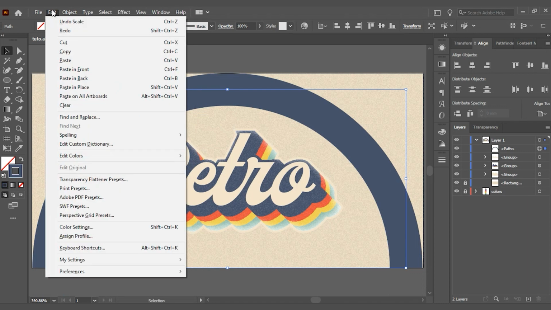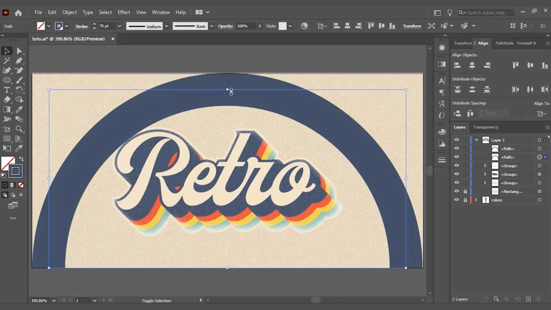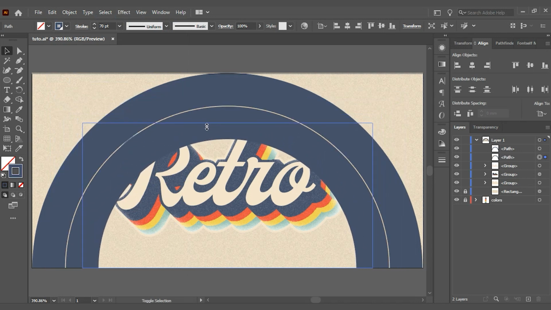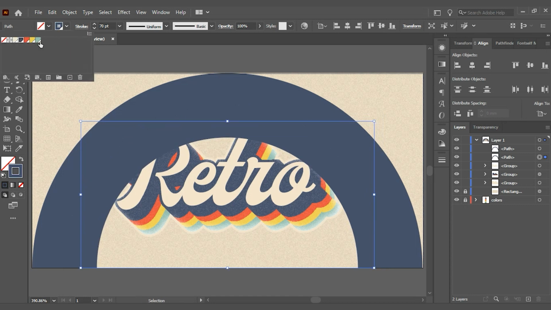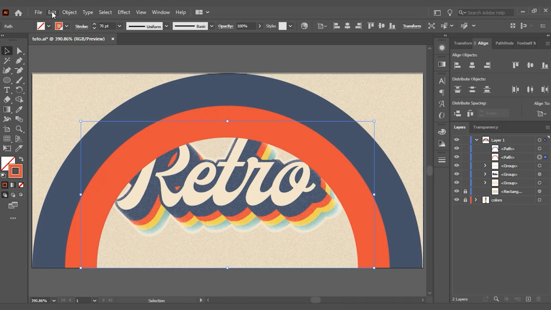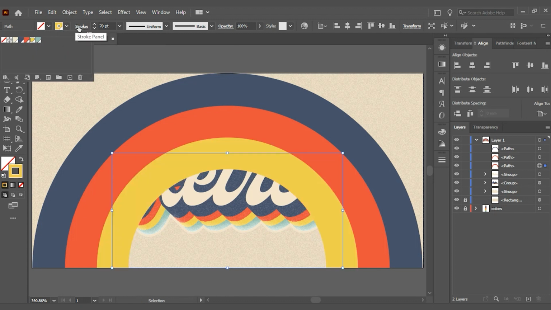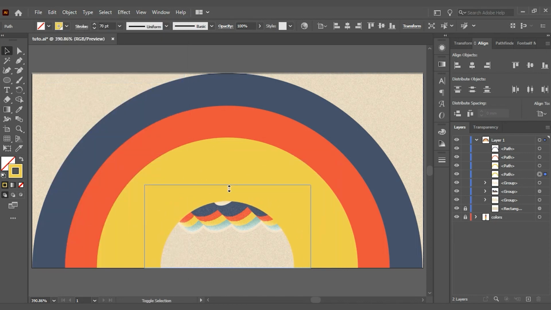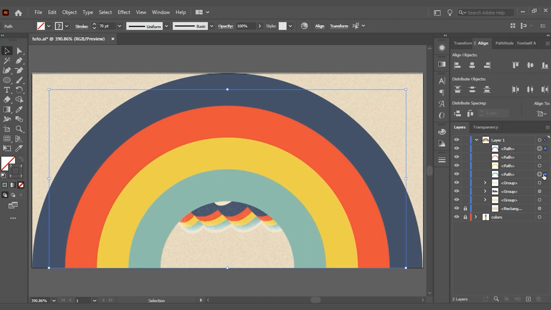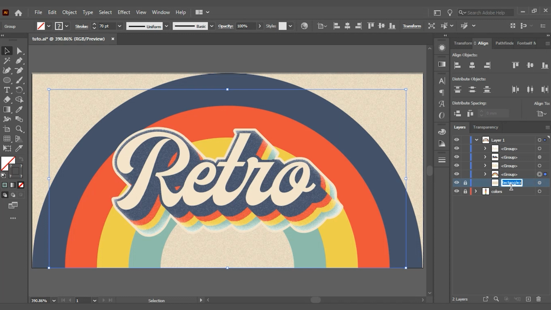Now go to Edit and click on Copy, edit again and click on Paste in Back. Now click and hold Shift to maintain its shape and drag it down. Now change its color. And then I'll do the same step to this half circle as before. Make sure to change the color and repeat this step one more time. Now select all of them and group them together. Place them right above the background layer. To keep everything organized, I'll name each layer.